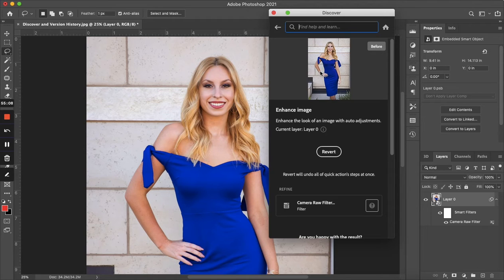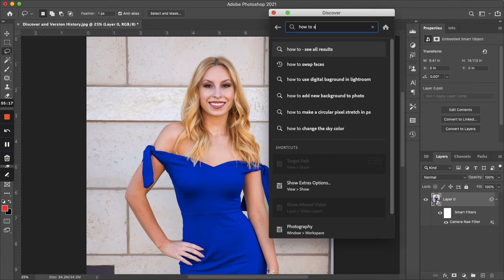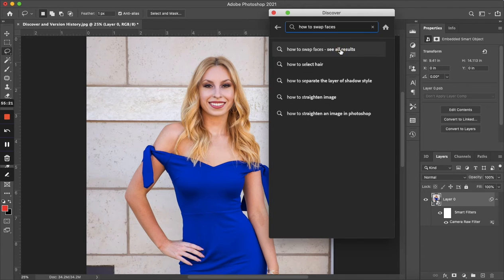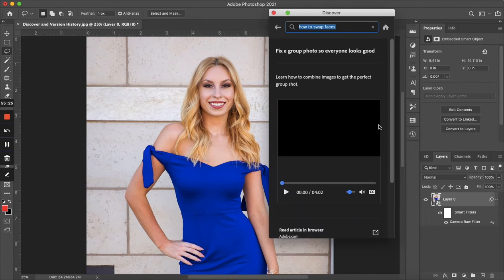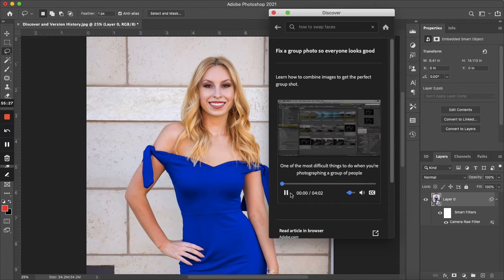Also in the Discover panel, you can look up how-tos. Let's say in this instance, I wanted to swap her face with an even better one from a different photo. I would simply type in here, how to swap faces, see all results. And in this instance, it gives me a help article to which I can then watch this tutorial. One of the most difficult things to do when you're photographing, which is really awesome. 4-minute long clip right here in Photoshop.